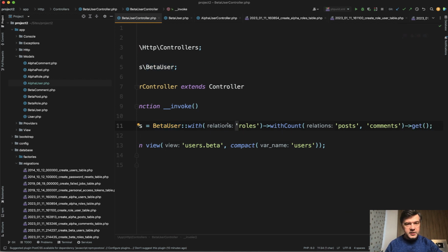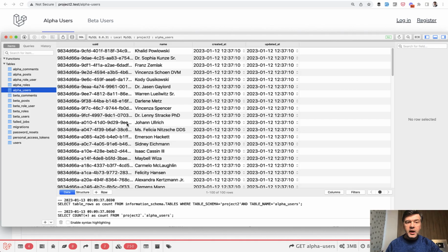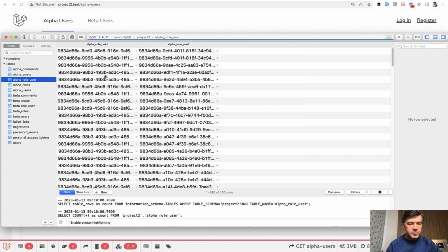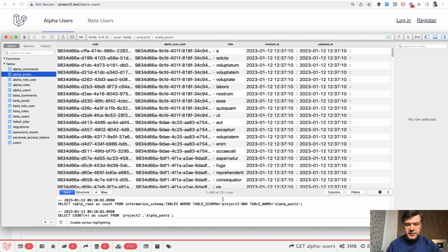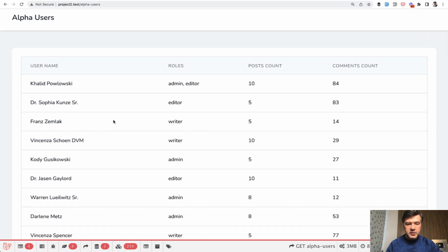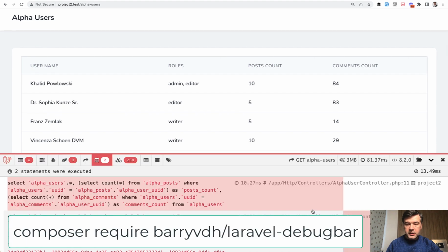What do you think? Is it faster, and by how much? I have quite a small set of data to be honest, but even that would show something. So 100 users with 3 roles, randomly assigned 1 or 2 roles in a pivot table, and then we have 700 posts, so randomly 7 posts per user, and then 5,000 comments, which means around 50 comments per user. And the result of that, if we open Laravel debug bar, it's this.